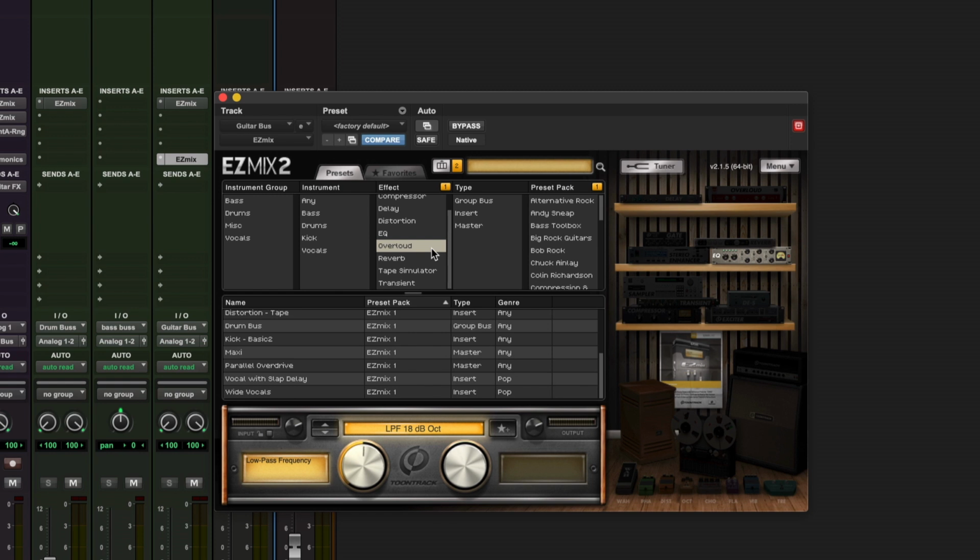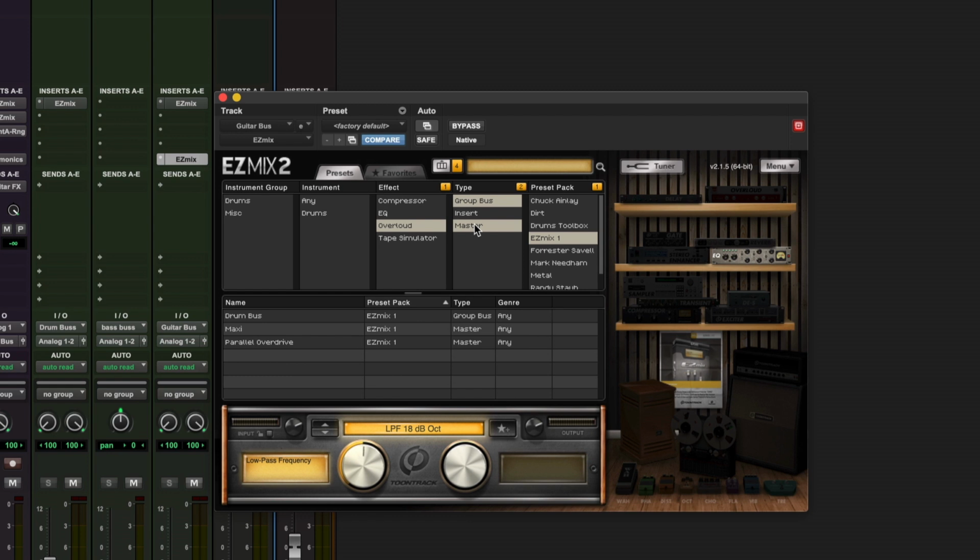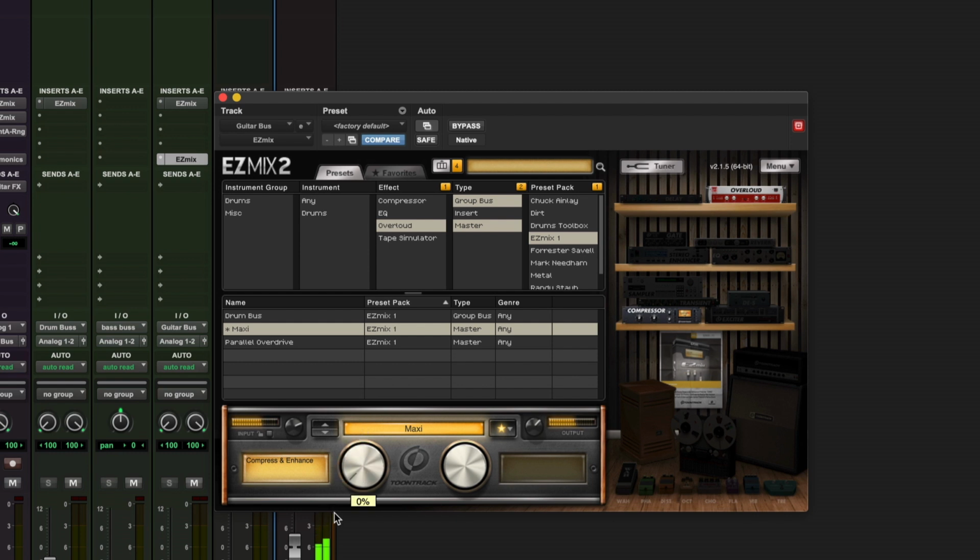So I'll click overloud in the filters, and then I'm given a list of all the signal chains that use overloud in them. I'm also going to refine it further and select master and group bus because I'm adding this effect to a bus. I'm going to choose the maxi preset because I've used this one before and I liked it. And I'll dial it in for the guitars with the whole mix playing back. Okay, I like where this is going.